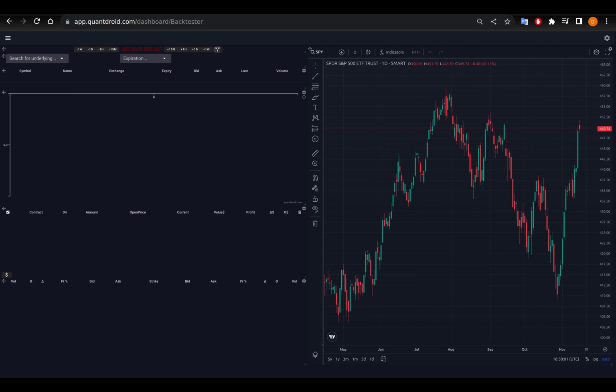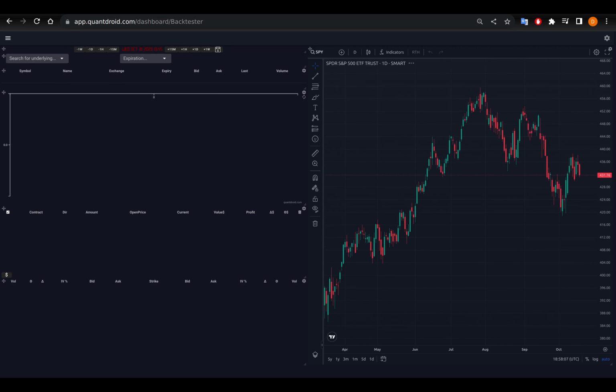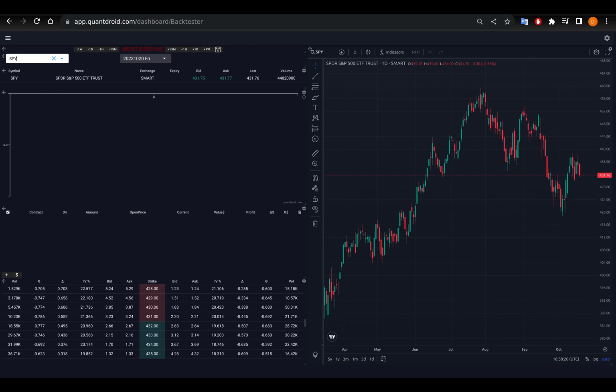Let's go back some weeks. The search functionality will only bring up those symbols and option expirations that have option history at the time shown in the time machine widget. Let's search on SPY. You can see that the underlying and option chain widgets are filled with market data.